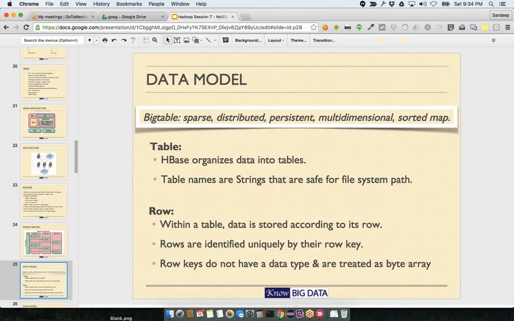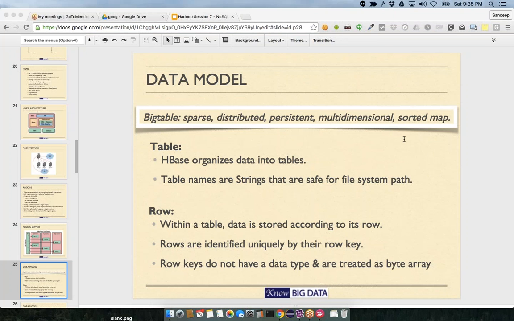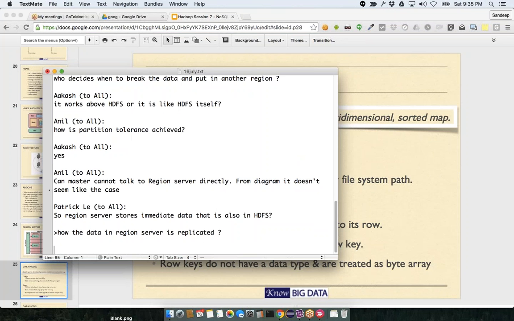Okay, we will go into the data models again. Before that, I'll try to answer these two, three questions, and let's take a break before that.